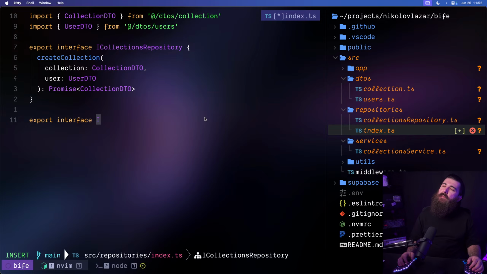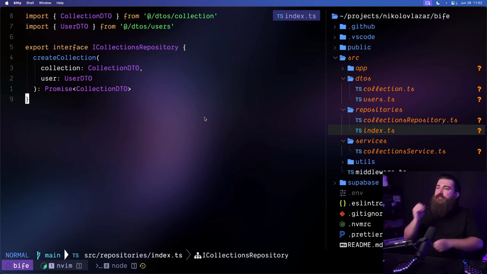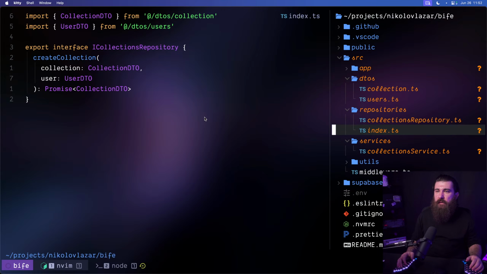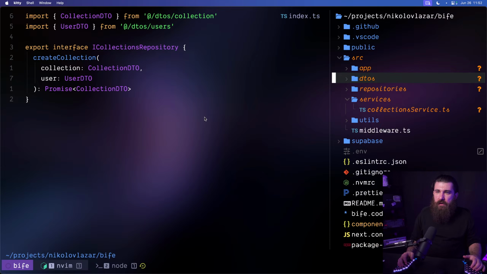Wait a minute. We don't need. This is interesting now. We're not going to need a repository because we're technically saving stuff to the database, but that's not us. That's Supabase. This is what I'm referring to.